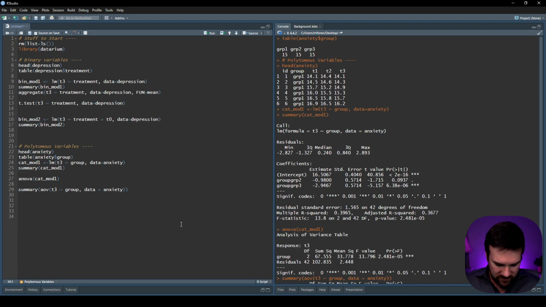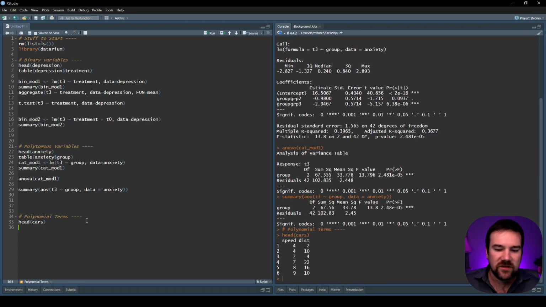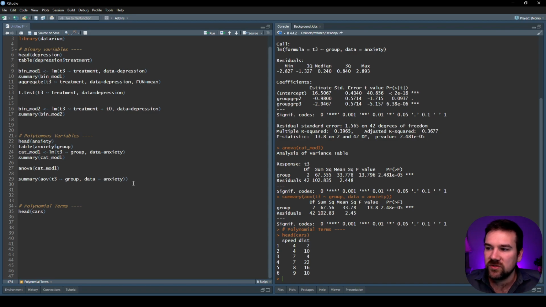All right. So from polynomous terms, now let's go to another word, polynomial terms. So remember, polynomials like squaring values, and I'll say there's two ways to do this. I'm going to do this by hand, and I'll do this both ways. Actually, I wasn't sure that I was going to do this both ways, but I'll do this both ways. We'll use the CARS data set for this one. And in cars, we have the speed of the car and the distance that it takes the car to stop.